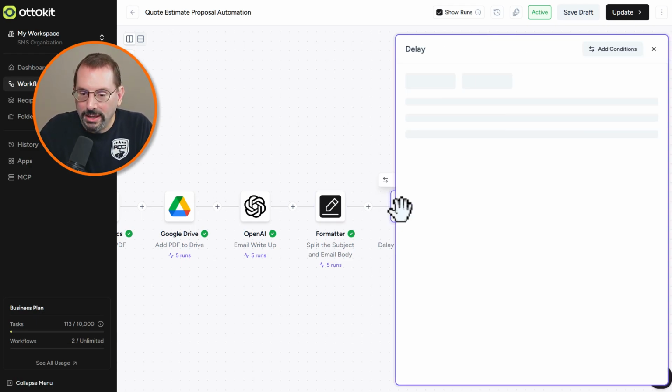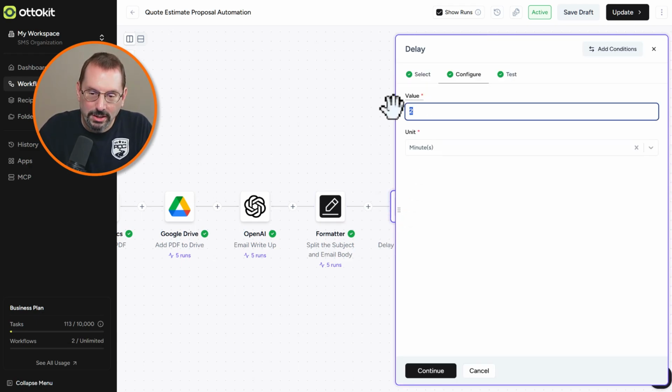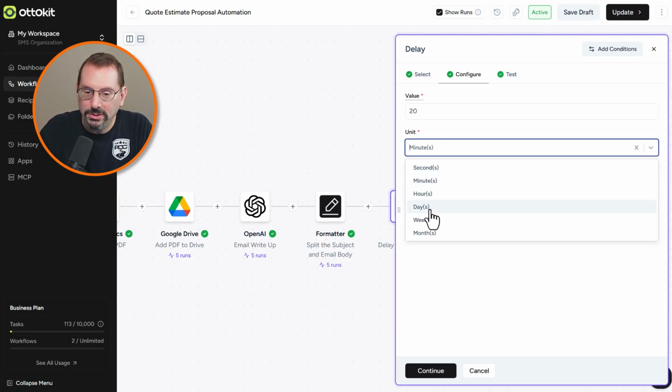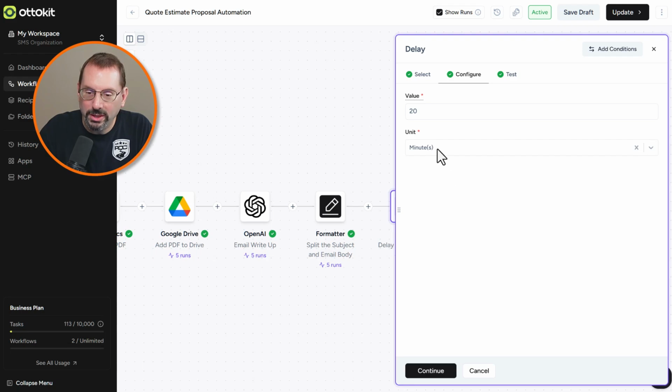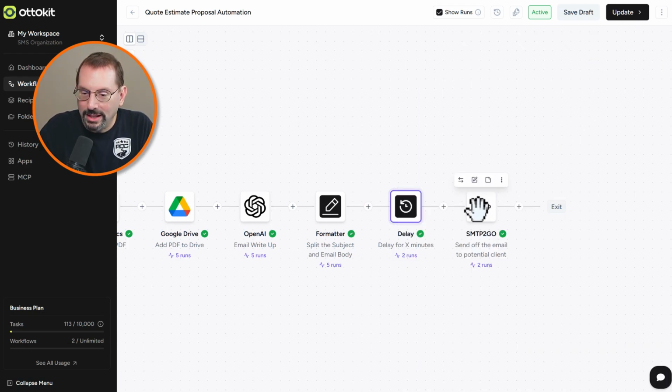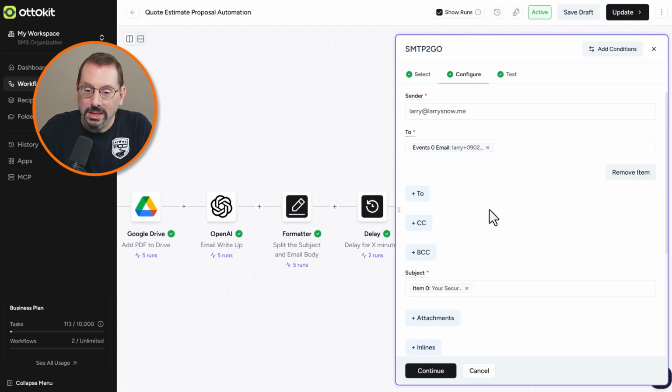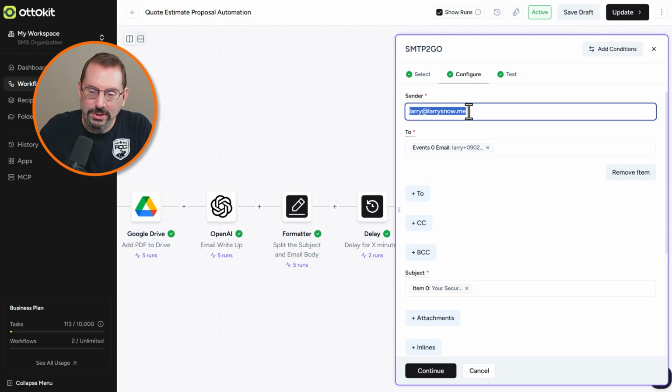So here's our delay. And again, this is what you can finesse. You could set it to 20 minutes. You could set it to 30 days if you wanted to, however long you think is reasonable for a person to wait to receive something that's automated. And the last step we have here is obviously to send the email. So you'd put in your email address here. You'd send it to the person who signed up.